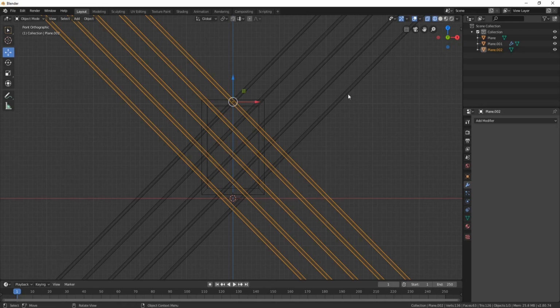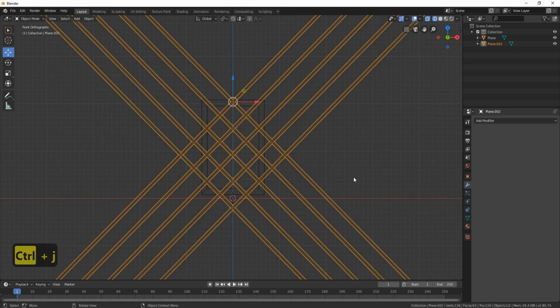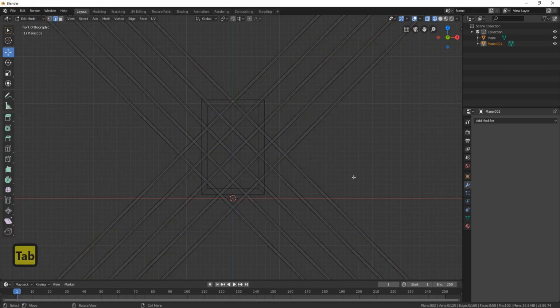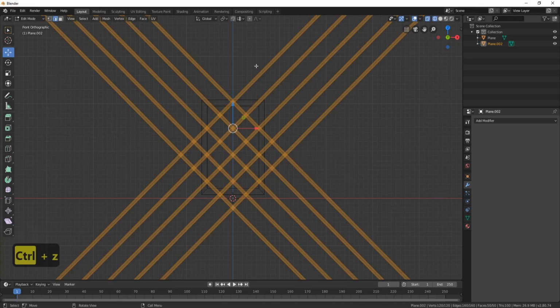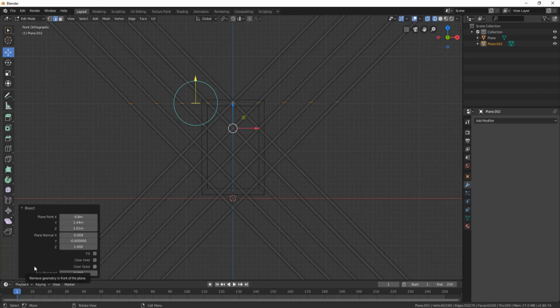Click apply, click on this one, click apply, join them both together, so Control J, hit the Tab to go into edit mode, click A, come up here to mesh, click on the bisect button, and now level up with the middle of the top frame, come across, and then down here we can just pull this open, clear outer, and we don't need to fill because they're inside the window.